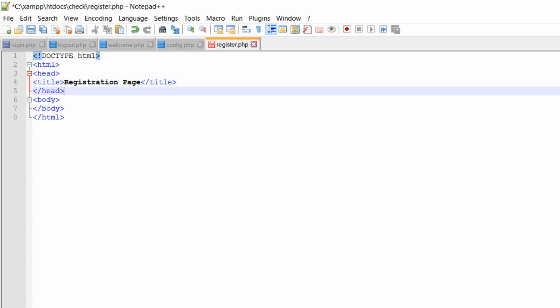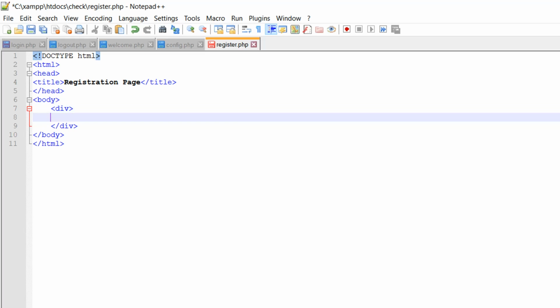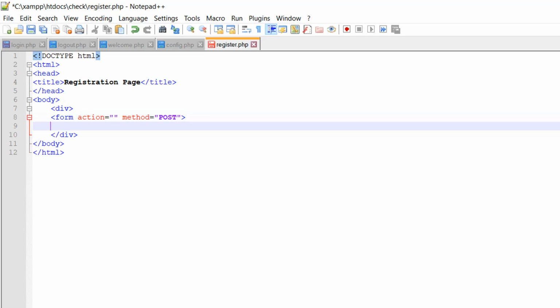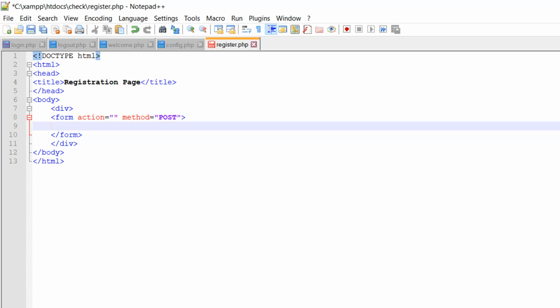registration page. Now in the body tag I am going to first create a division, closing the division, then the form. The action should be nothing, but the method I am using to pass the variables is post. Now closing the form, and in between the form I'm going to make the input fields. For registering into the database I am taking three fields: the first one is the name, the second one is the email, and the third one is the password.